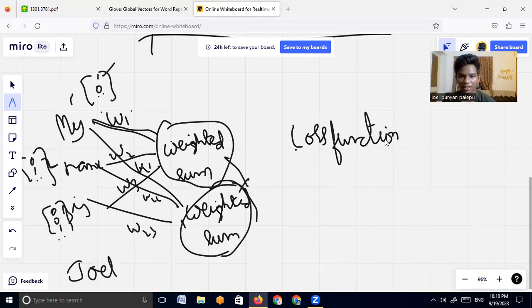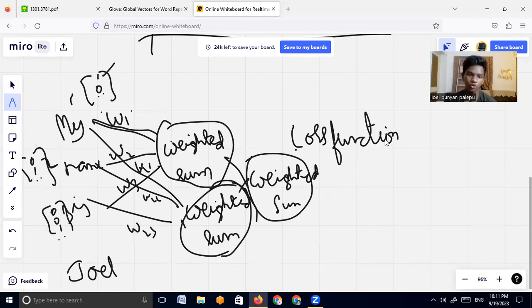Let's say we have another weighted sum. This is the output layer. You don't need to write weighted sum. This output should be equal to Joel. Take the previous three words and predict the next word, Joel. In the loss function, we calculate a difference, or a binary cross entropy function.